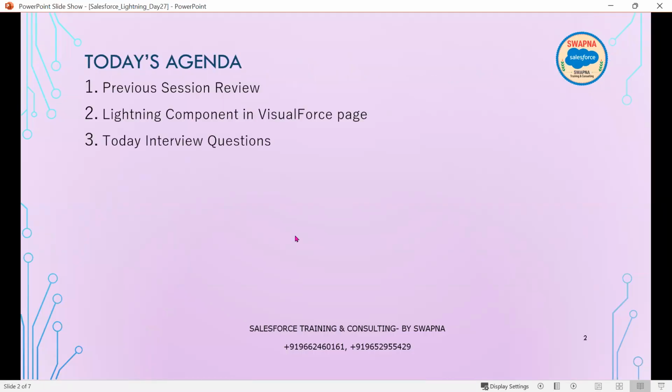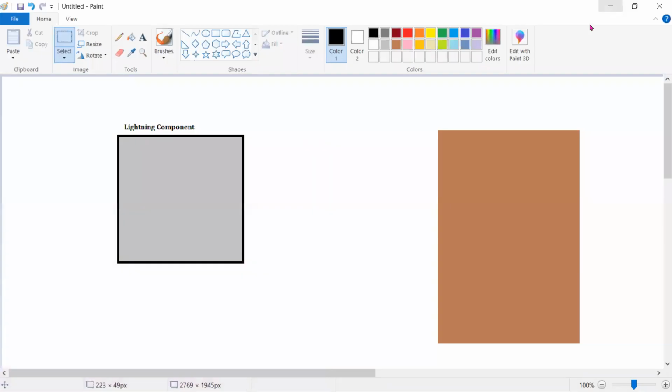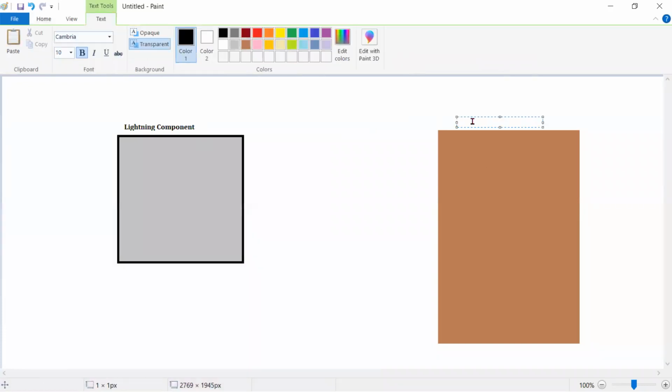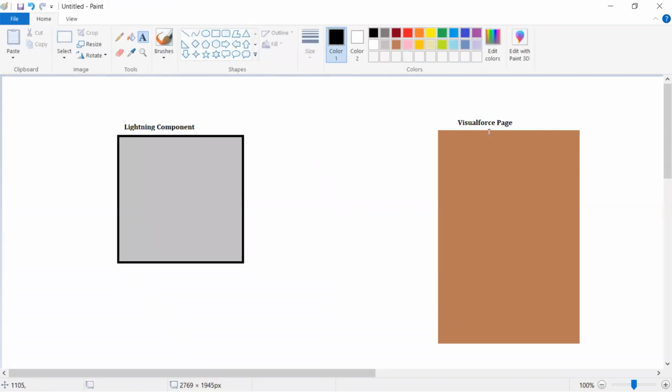Okay, so today we are going to see how to call a Lightning component in a VisualForce page. So let's say this is the Lightning component and this is the VisualForce page. Now we want to call this component within the VisualForce page.